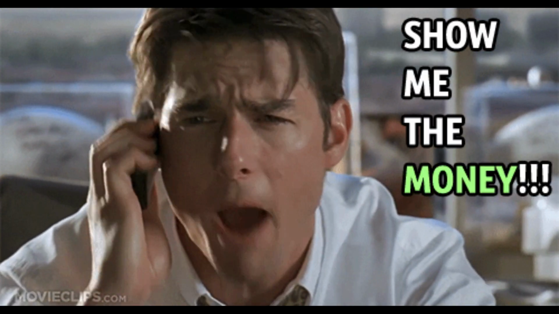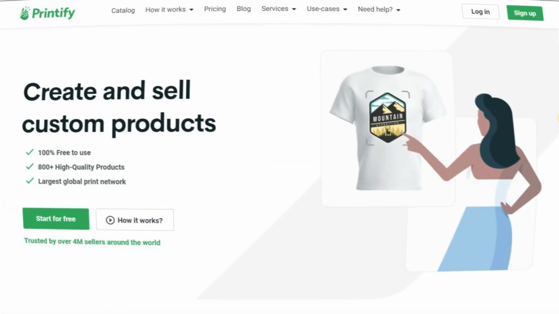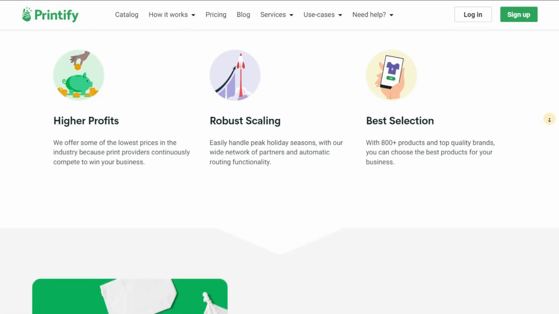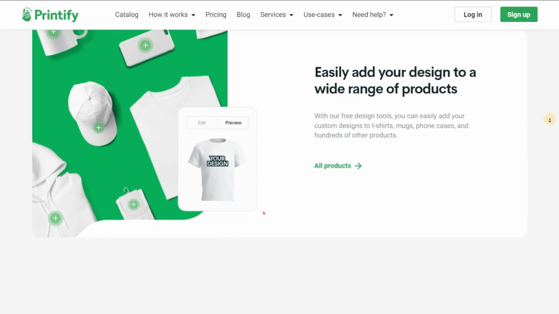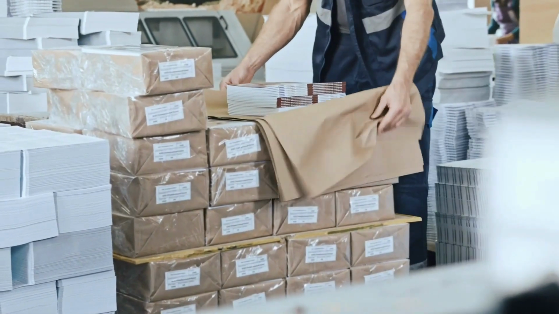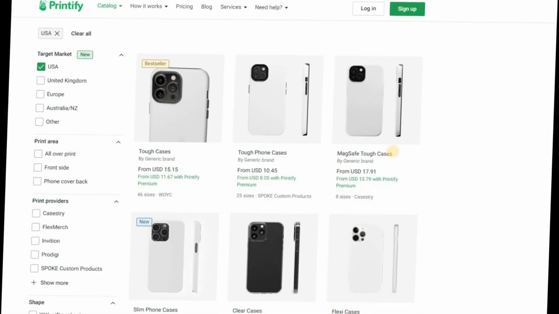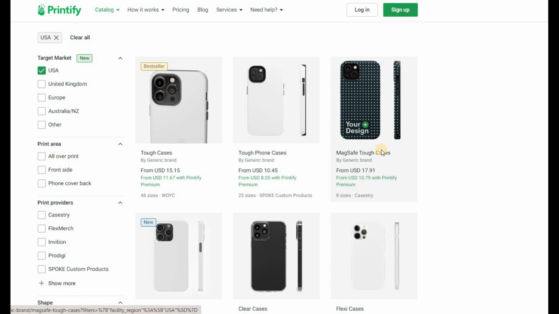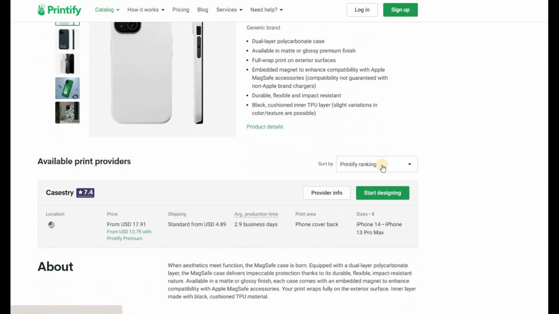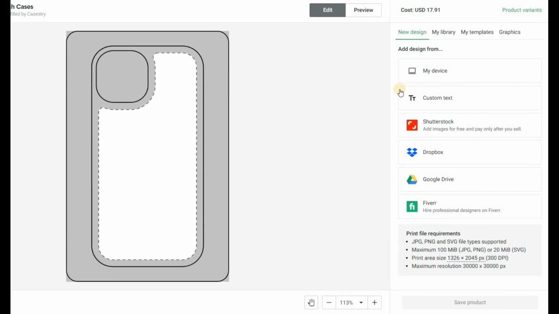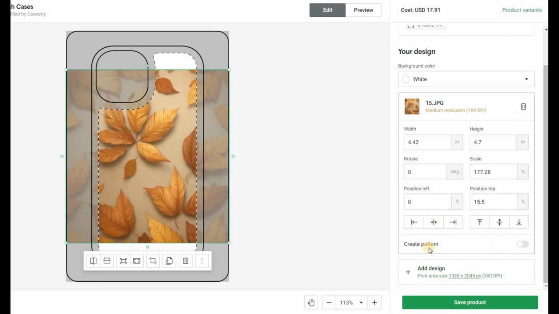Now let's explore an exciting method for selling these images. We'll use Printify to create a physical product with the help of their team. The best part is, you won't have to worry about packing or shipping. Printify handles it all. On the Printify website, select a product like this phone case or any popular item and click Start Designing. Next, upload your image onto the blank mockup.